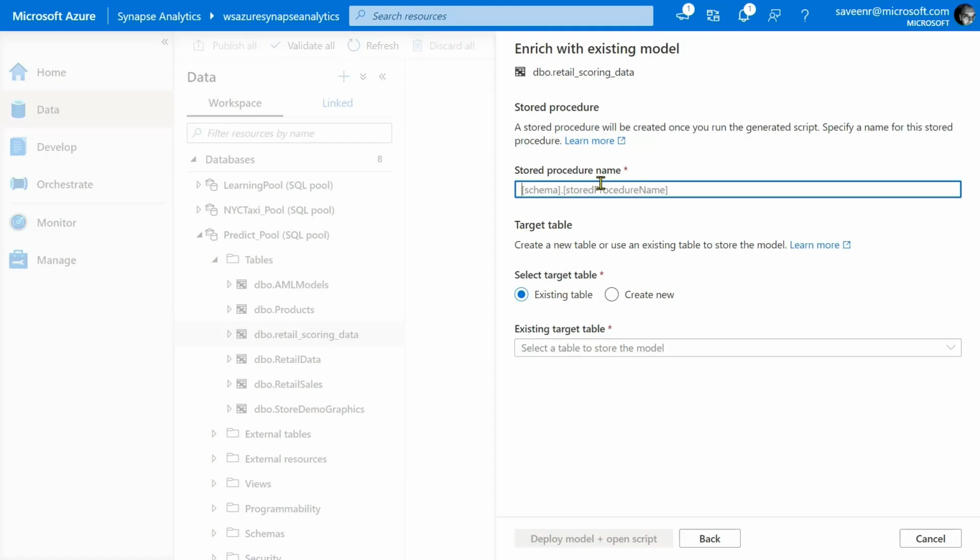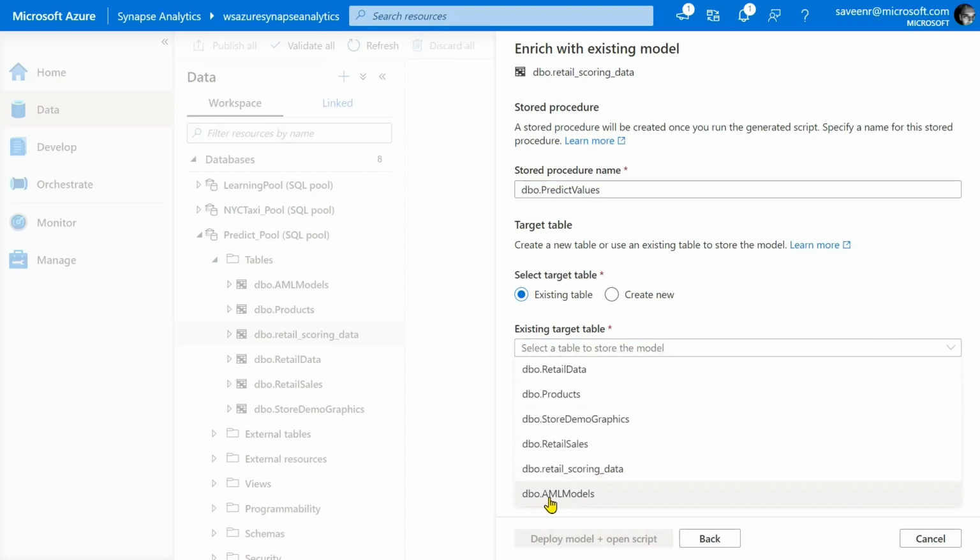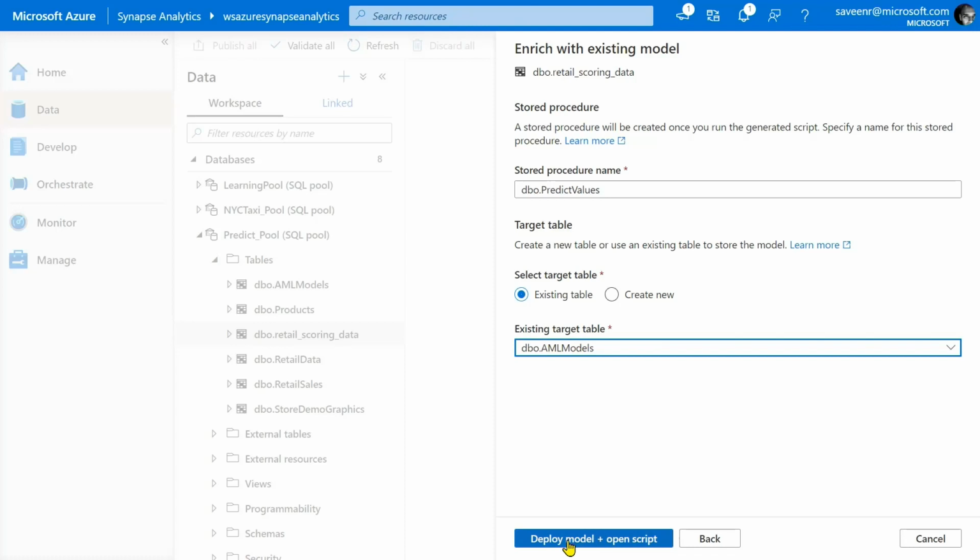Let's give this stored procedure a name. I'll call it DBO.call predict values. So that's the name of the stored procedure that will be created. Then I need to pick what table will store the model. I'm going to pick DBO.AML models. Now I click Deploy Model and Open Script.